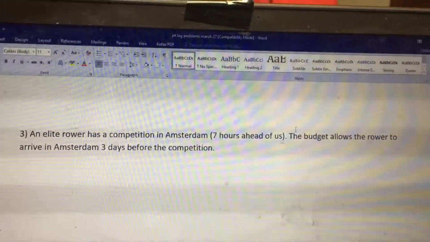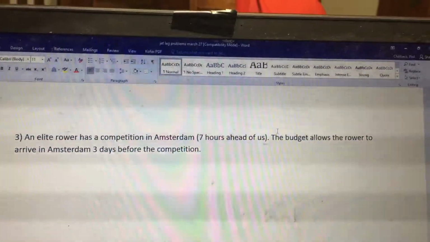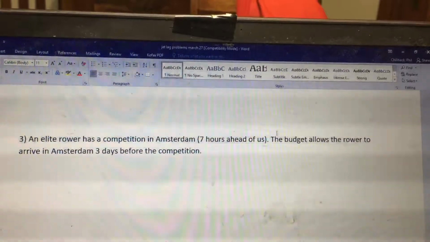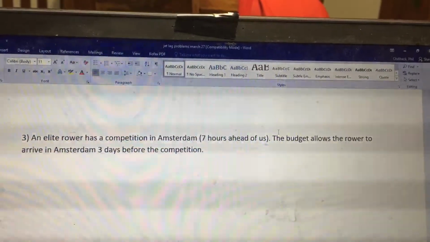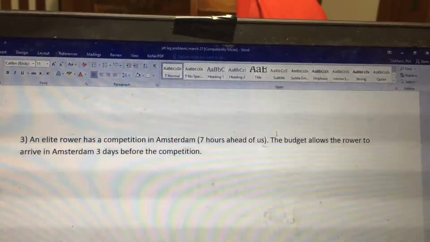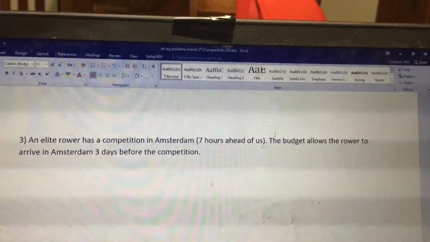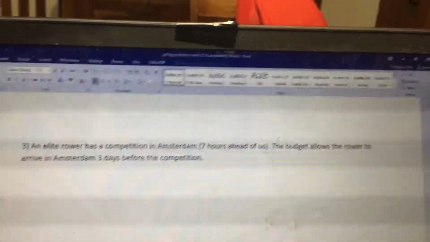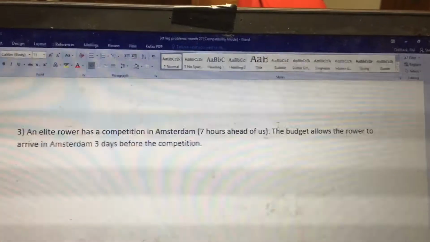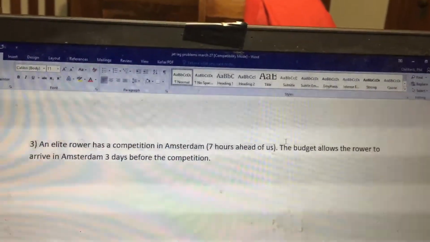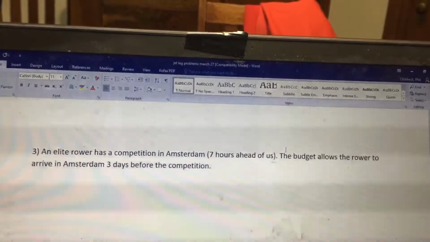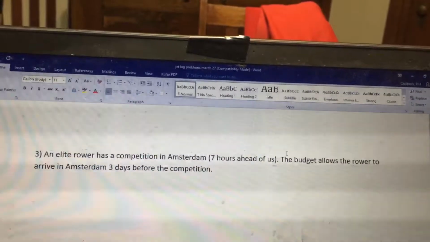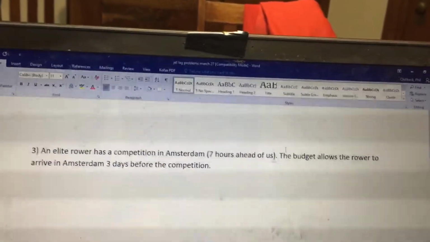The last one here is the most challenging situation. It's a rower who has a competition in Amsterdam, and Amsterdam is 7 hours ahead of us, and you're traveling east. So if you look at the actual time adjustments, it's going to take you 1 day to adjust for every hour you travel east. And the budget allows you to arrive in Amsterdam 3 days before the competition. So if you're 3 days before the competition, you adjust by about 1 hour each day. You're looking at 4 hours left to adjust to that time difference.